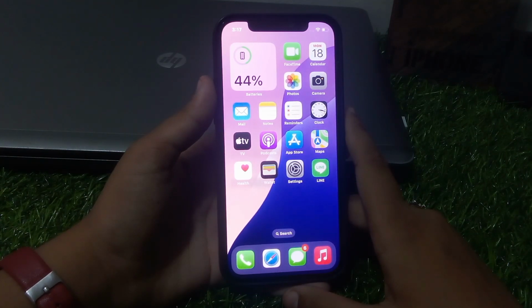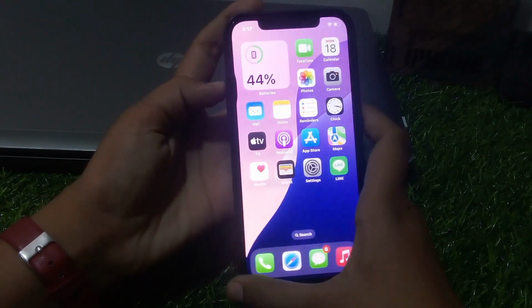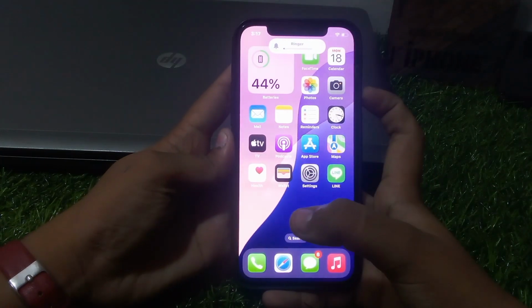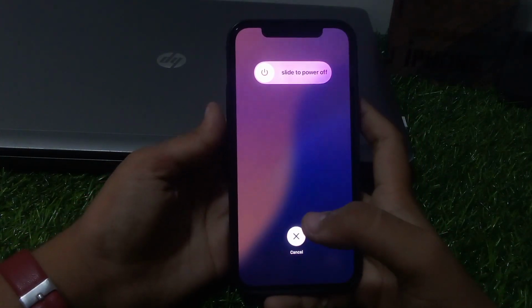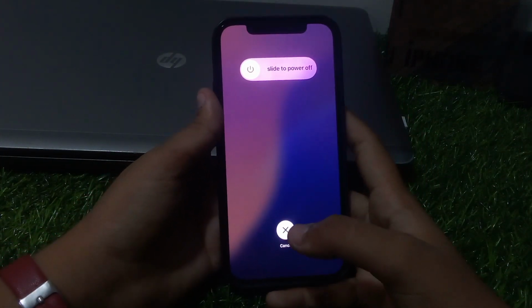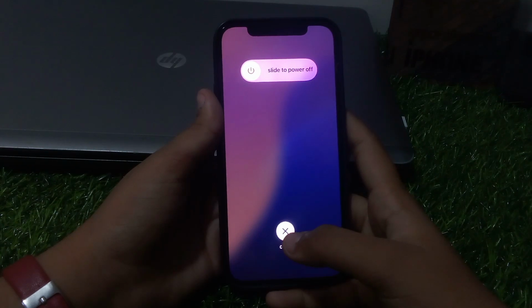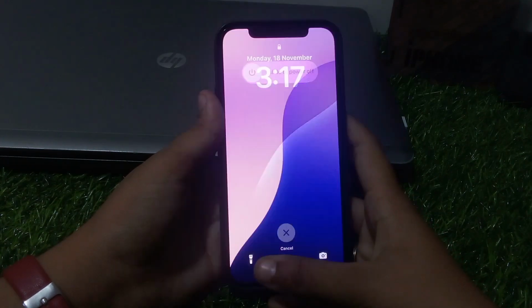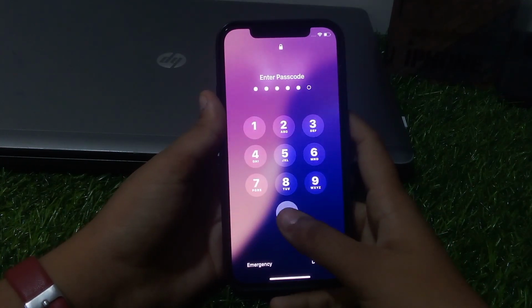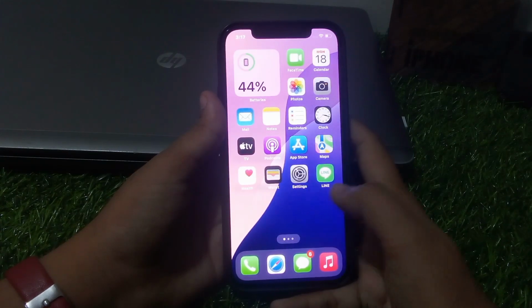Solution number 4 is restart your iPhone. Press the volume up button, press the volume down button, and press the power button. When you see the Apple logo appear on screen, release the power button and wait 5 to 10 seconds, and your iPhone is restarting and the problem is fixed.